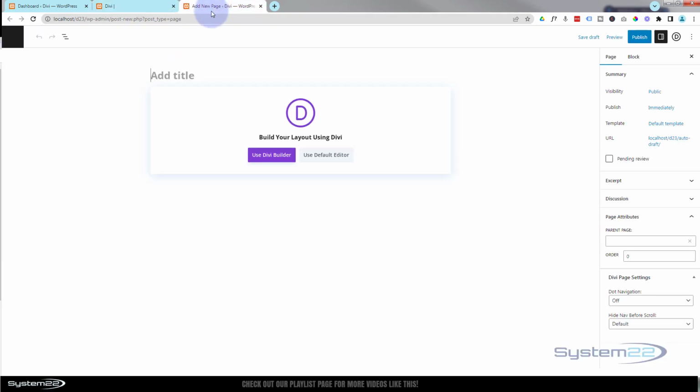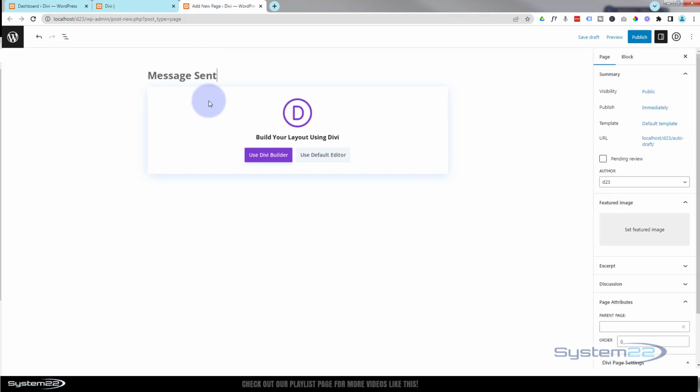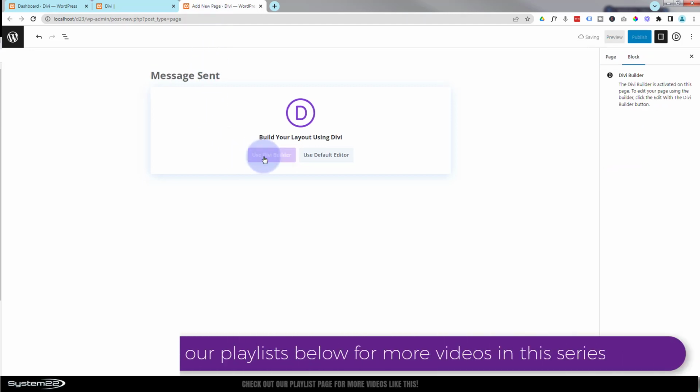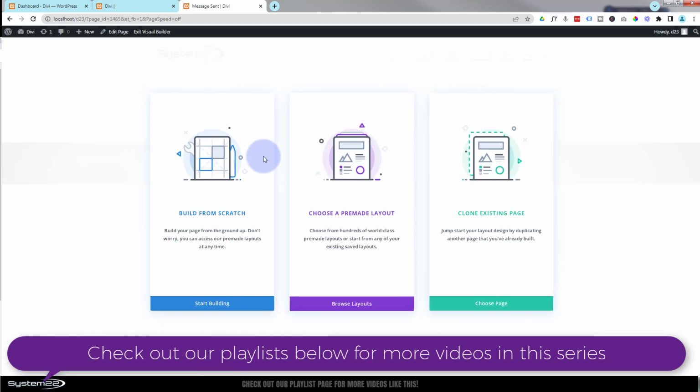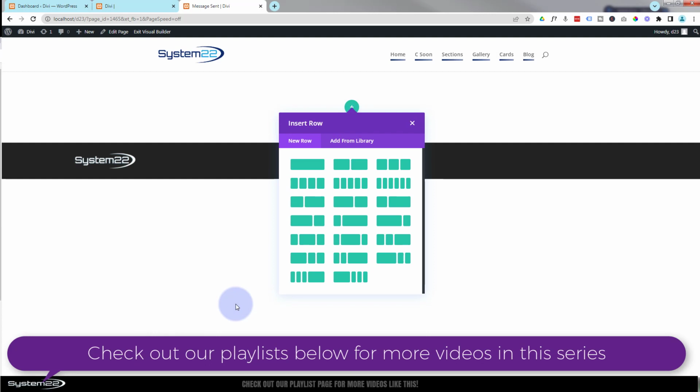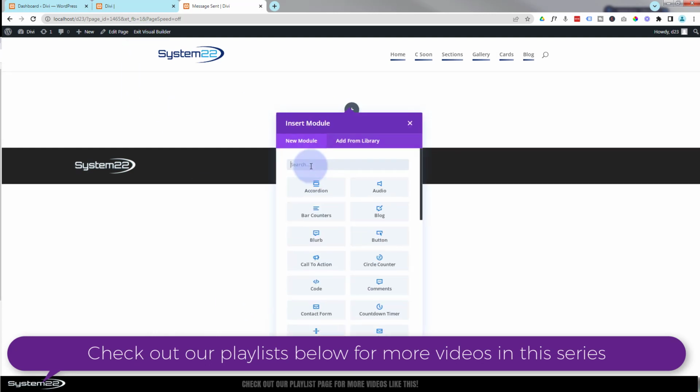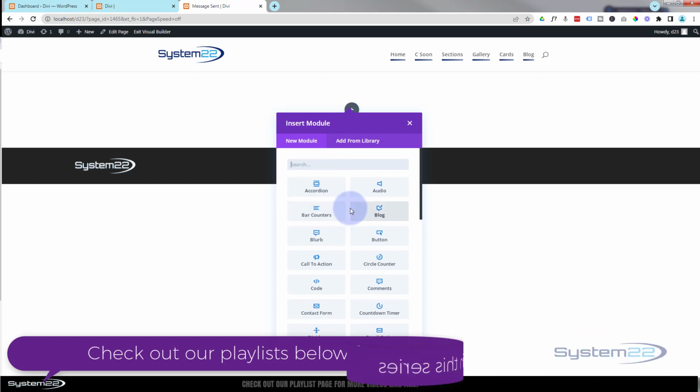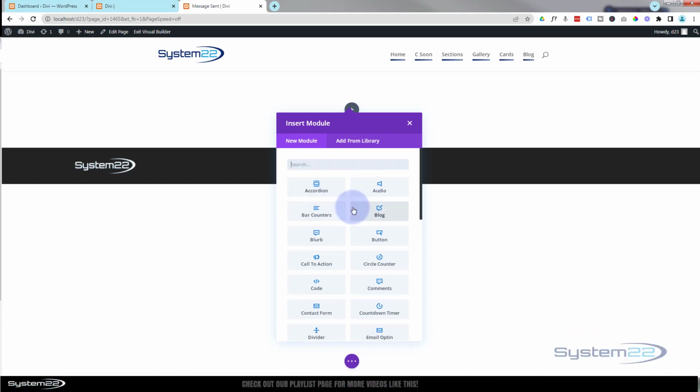We'll go over there and give it a name. I'm going to call mine message sent. Obviously I'm going to use the Divi Builder. I'm going to build mine from scratch today. Put in the default section for us. I'm going to put a single column in mine. Like I say, you can go to town with yours. I'm going to keep mine very simple.